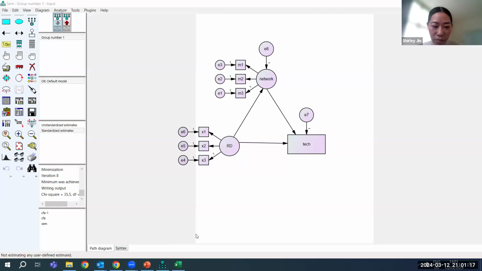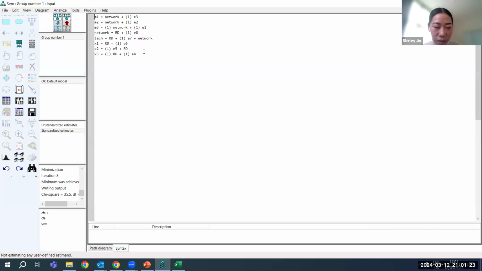I remember, if you can still see my screen, they have the syntax here. Actually, you can use syntax to run Amos, right? So you can ask ChatGPT to write the syntax, copy it here, and see if ChatGPT is good at this. Nobody has tried it, but it's a good exploration.